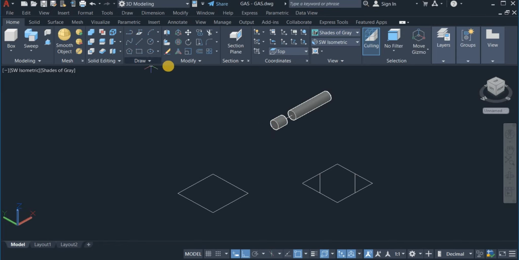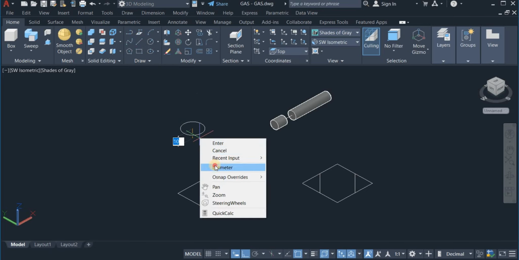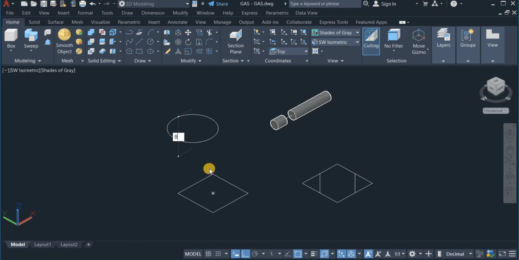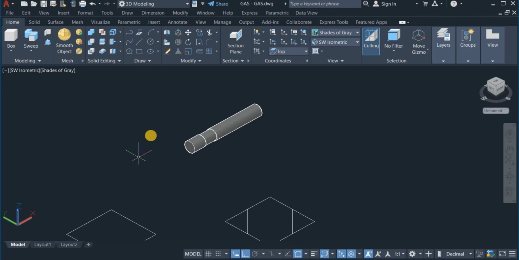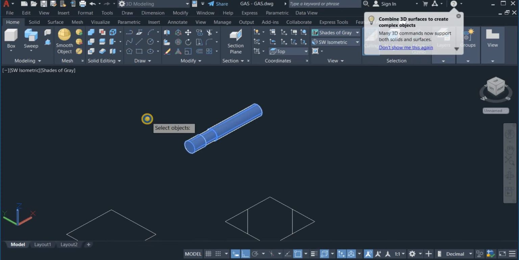Okay, so draw another circle of 8 diameter. Click on the circle command. Diameter 8. Enter. Now sweep. Click on the sweep command and click this circle, on this very one. Okay. So I will now use the union command to join them. Click on the union command and join them up.